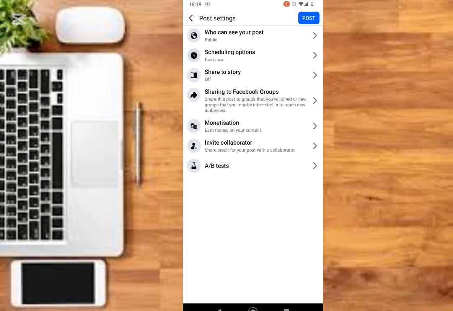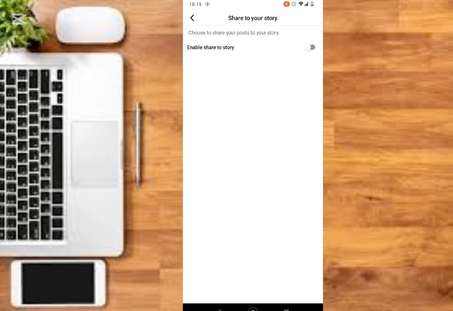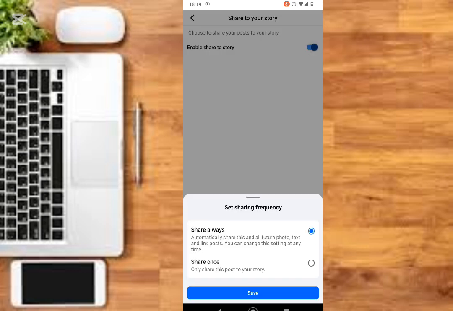Then you will see this option for share to story. It's currently turned off. Just make sure that you turn it on. Then click save. You can share always or share once. I'll go with share once. Then click save.